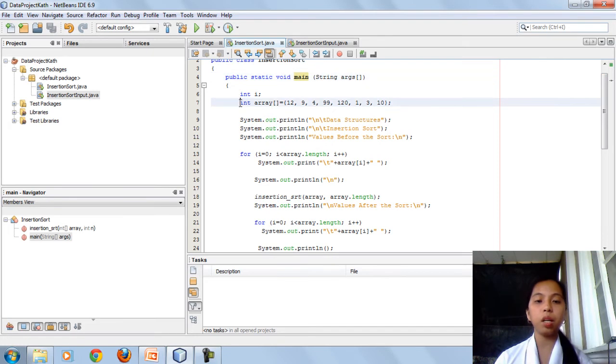In this program, I already put elements in our array, which will be our list. We have 8 values in here: 12, 9, 4, 99, 120, 1, 3, and 10.